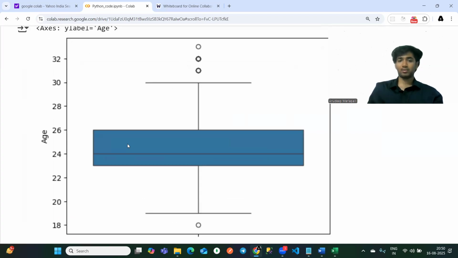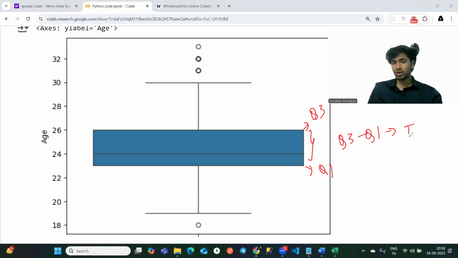IQR is nothing but the difference between this value, which is your Q3, and this value, which is your Q1. The difference between Q3 minus Q1 is your IQR. Okay. That is your IQR. Let me write it down here also. What is IQR?